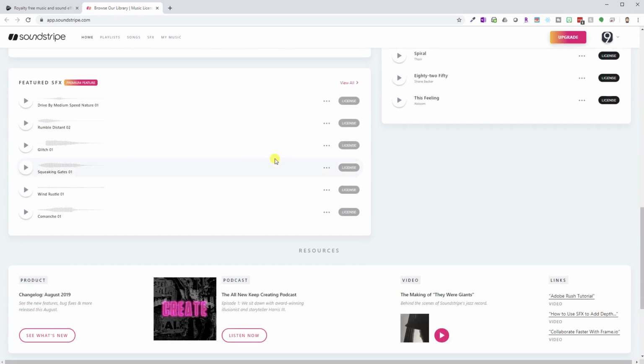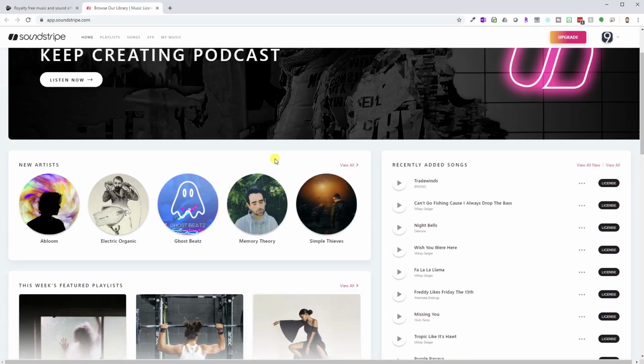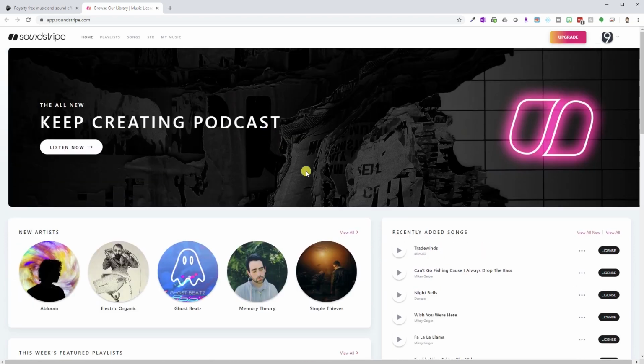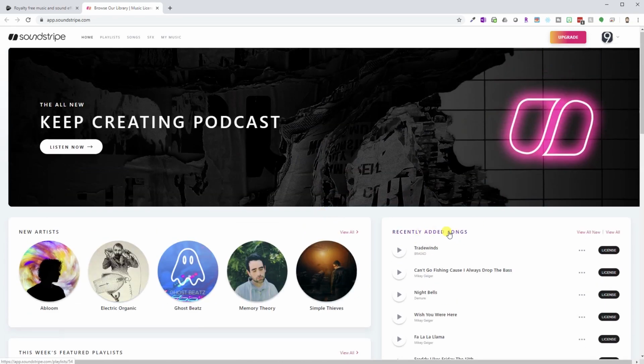Now, first of all, I did start off with just Soundstripe, and I really like their website. I did a review of Soundstripe a few months back, and you can take a look at that in the card above. Things have changed positively in Soundstripe over the last few months as well.